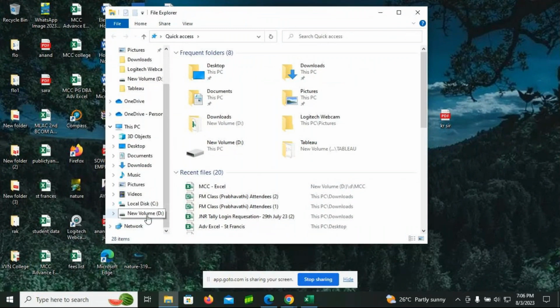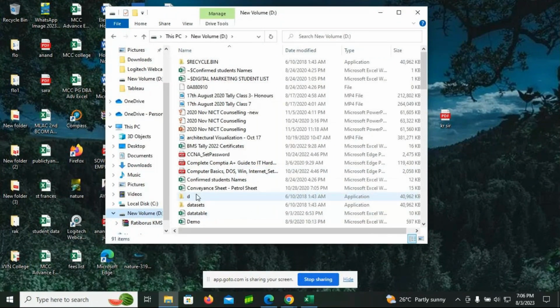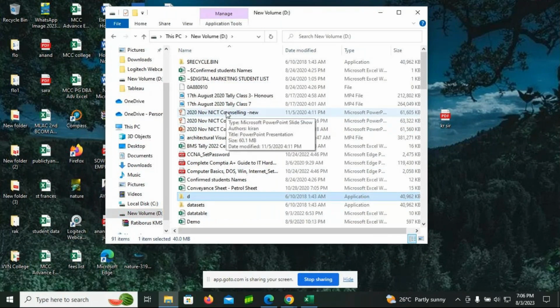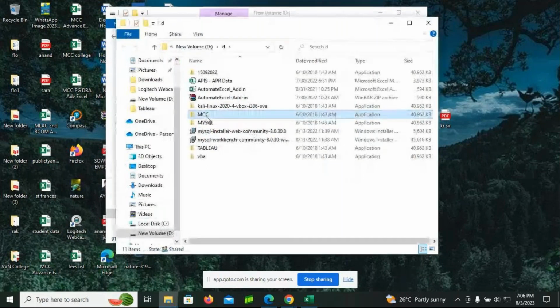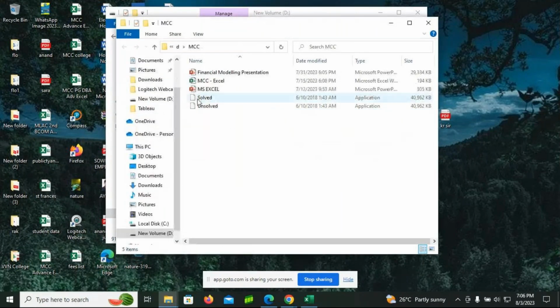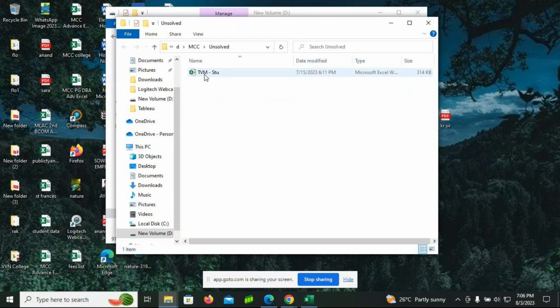So in my D drive, under that I have the MCC folder. Under that I have the MCC Excel file, or MS Excel, any file name I can give. Let's check under unsolved. I have TVM. Now I have to search for this file which is under the D drive, again coming to the D folder, MCC folder, under unsolved I have this file.